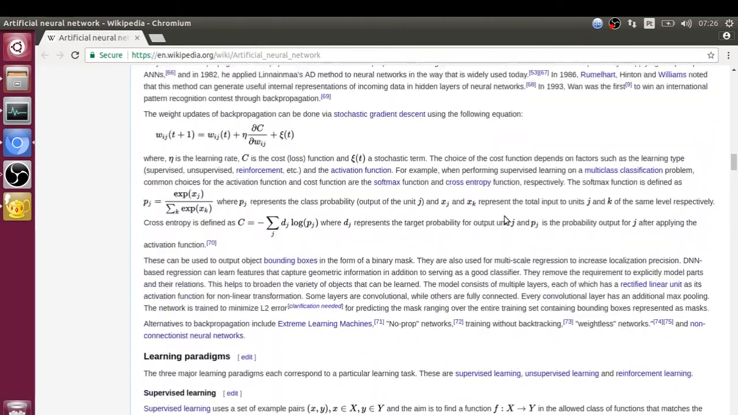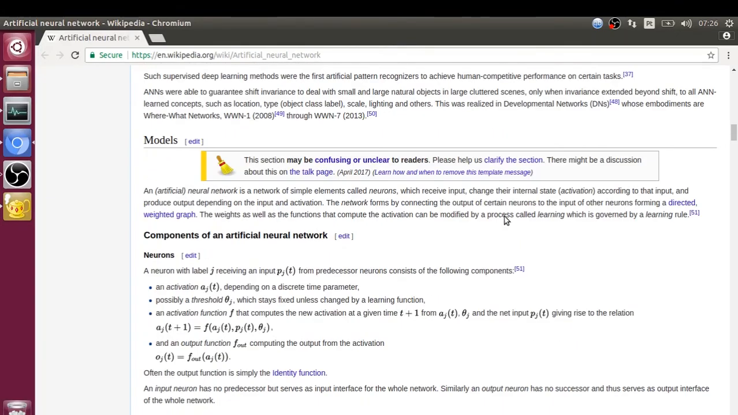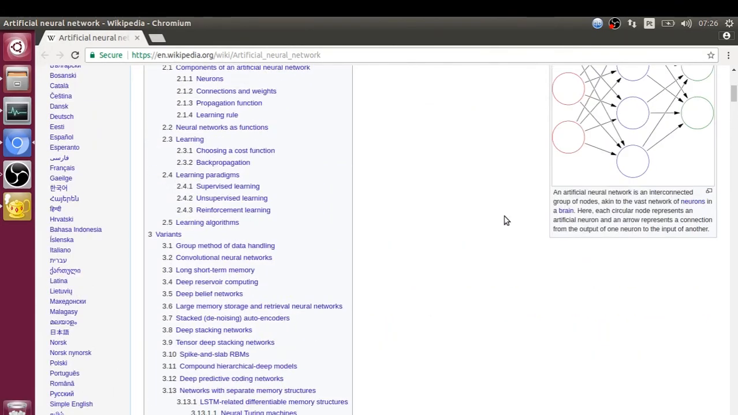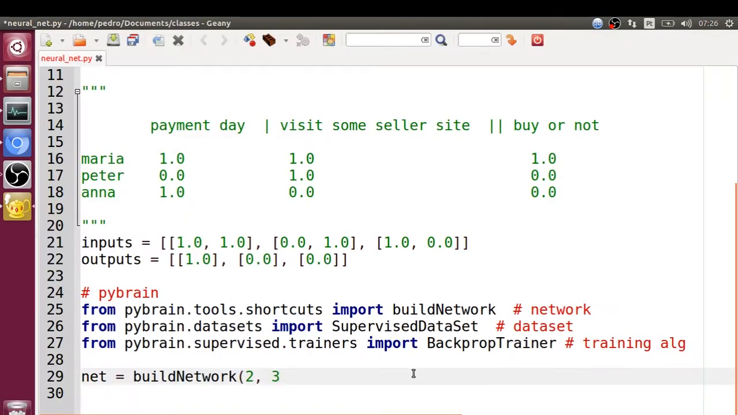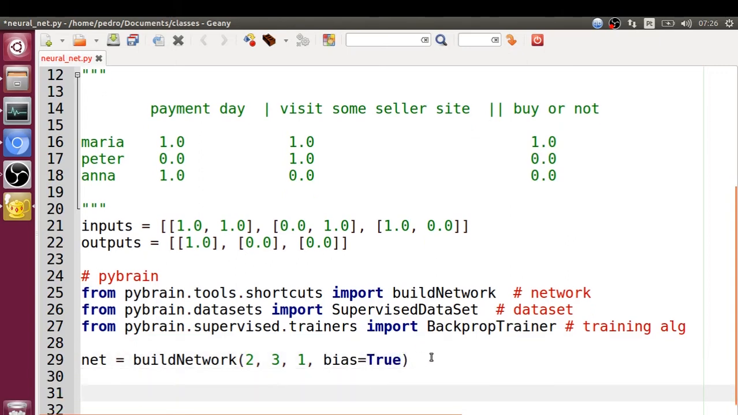As you already saw in this Wikipedia article, this is basically a simple network. The hidden layer is usually some number higher than the input layer, so let's insert three. I struggle to say this number. The number of outputs is 1, as you can see here. Neural networks also have something called bias. Let's enable bias by typing bias equal True. Okay, our network was created.